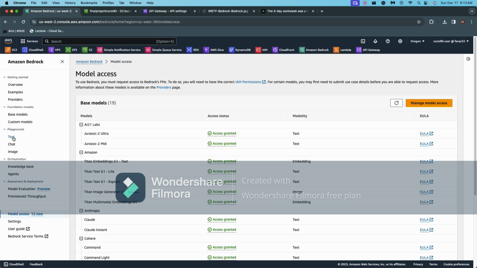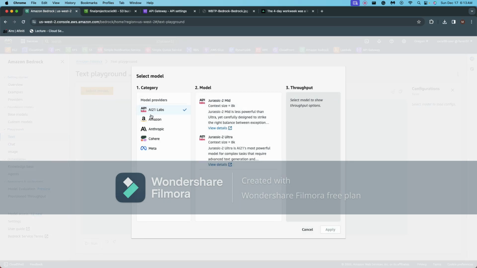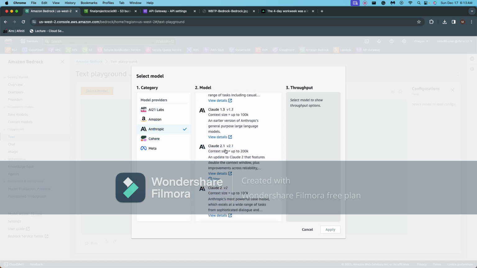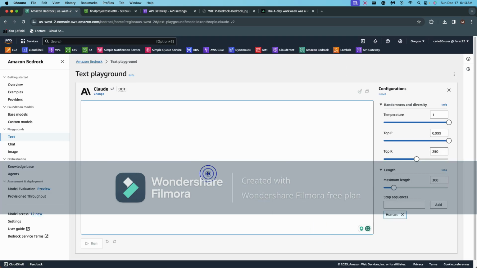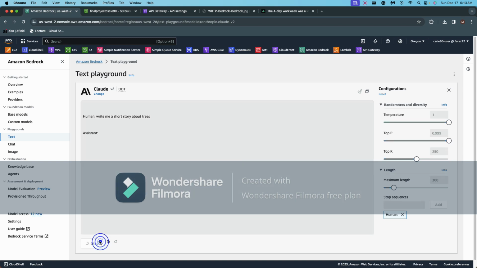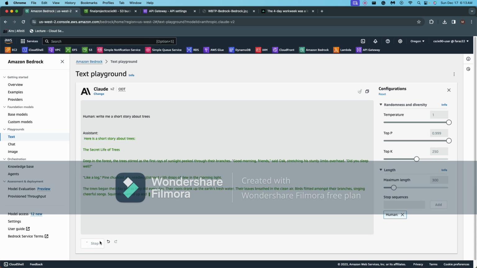Here, let's go to text. If you select the model, you can select any one. Let's just select the one that I used. And now we can ask it, just like ChatGPT, write me a short story about trees. And when you run this, the assistant's going to start generating a story about trees. So just like ChatGPT, it's just that you can utilize this to build an application on this.